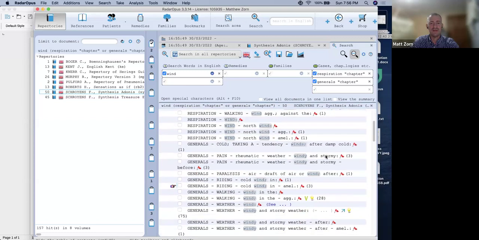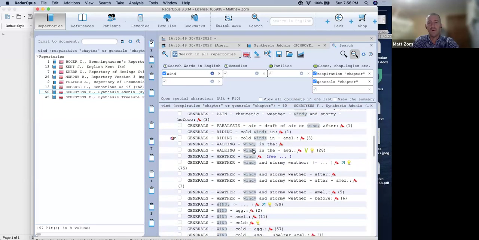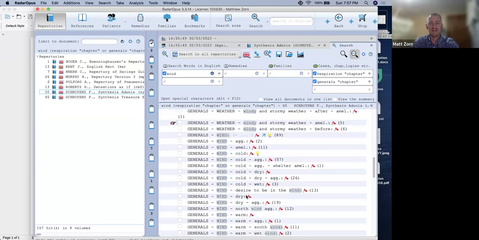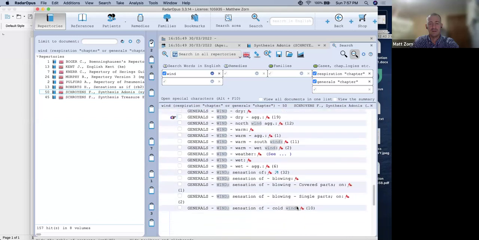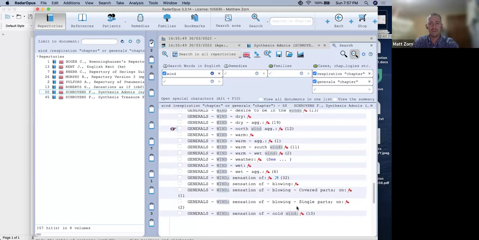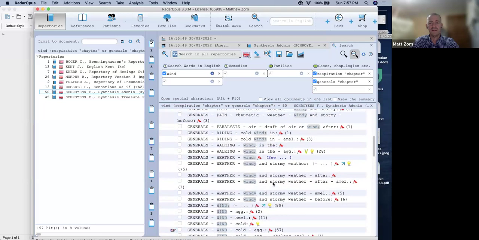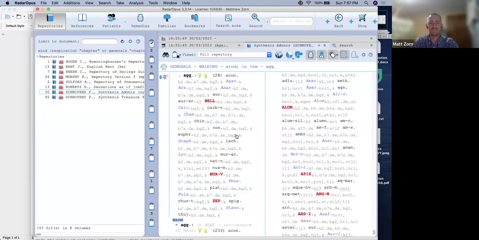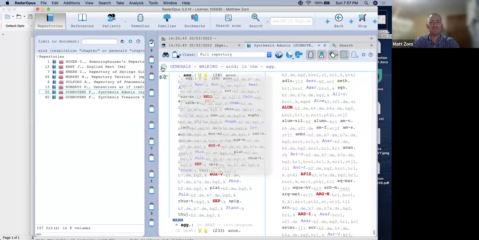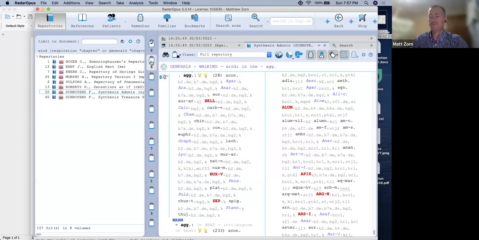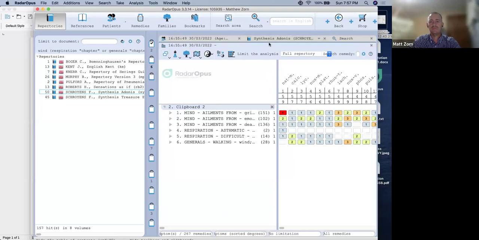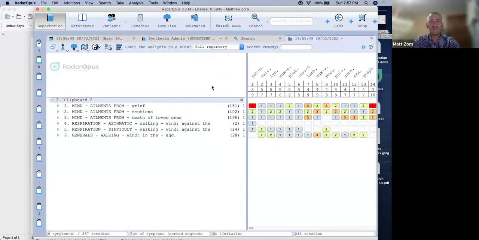And then there's north wind, and then generals. Walking in the wind aggravates. There's weather, wind, cold, dry, desires to be in the wind. So walking in the wind aggravates. There's 28 remedies there. So I'm going to drag that into the clipboard. So now we've got all this grief and emotions as causative factors.